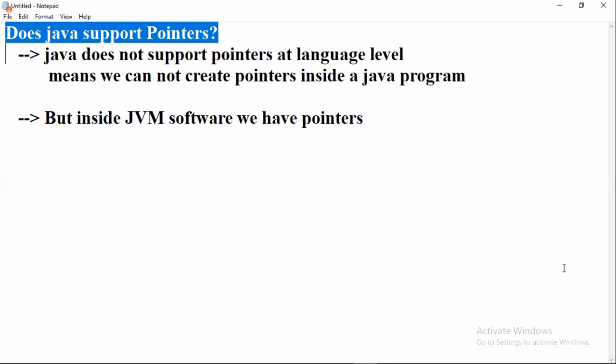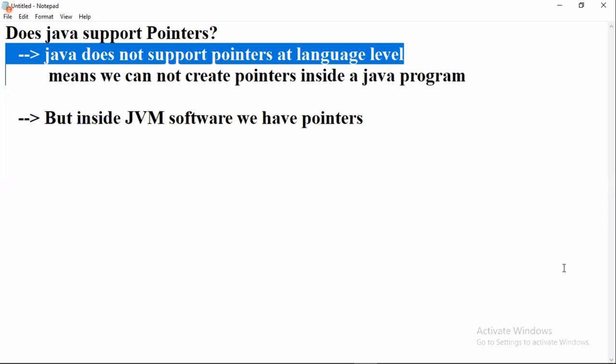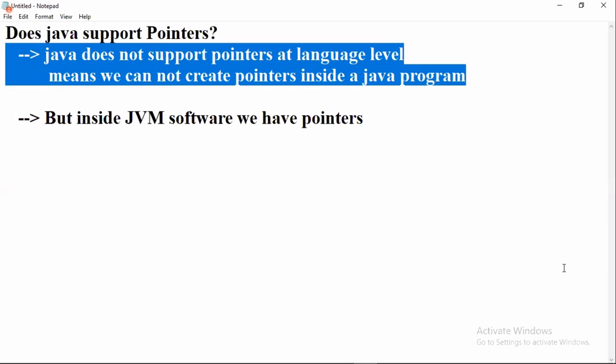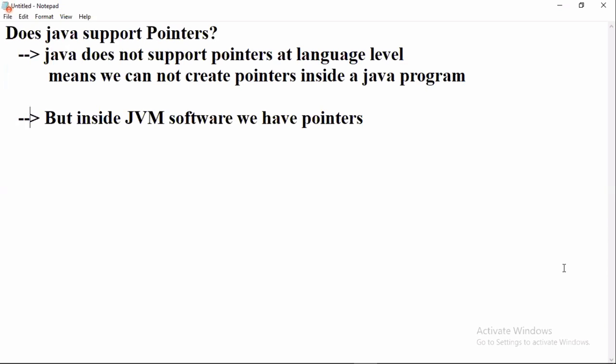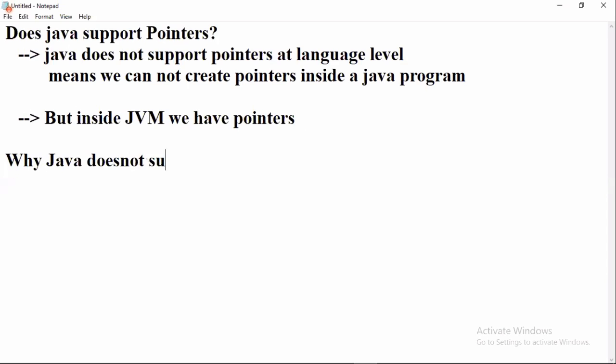So does Java support pointers? It means Java doesn't support pointers at language level, meaning we cannot create pointers inside a Java program. But inside the JVM, we have pointers. You can call them implicit pointers or whatever. Next, why Java doesn't support pointers? If somebody asks, what do you answer here?